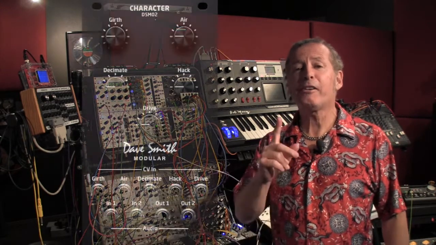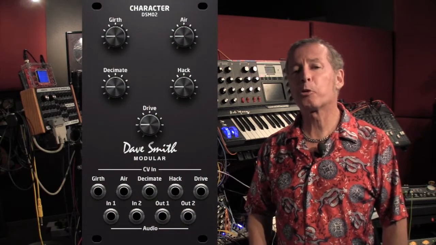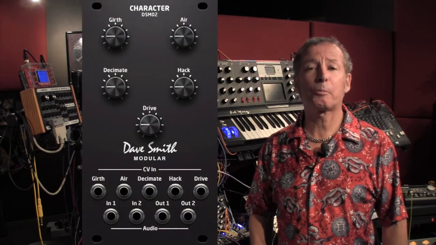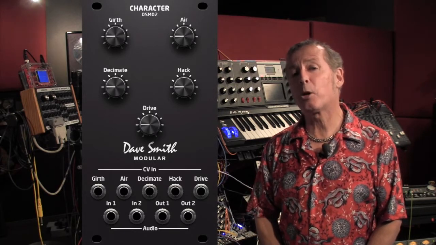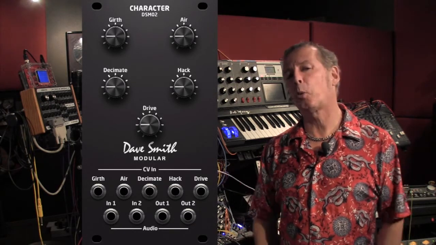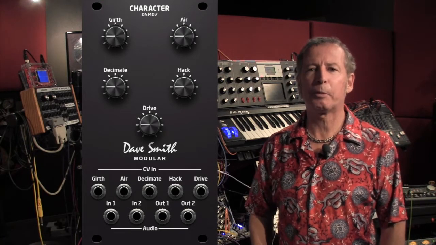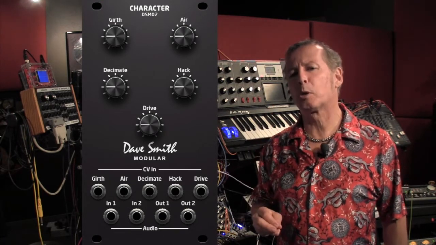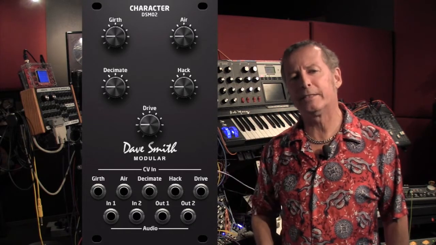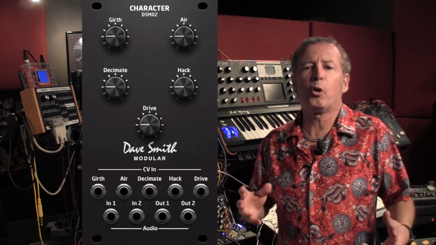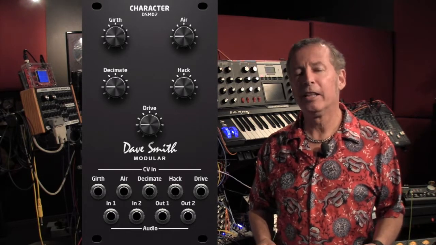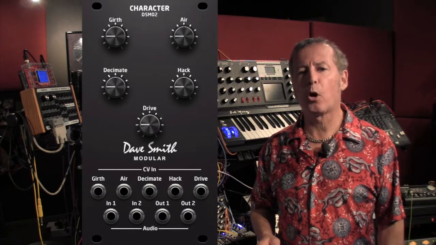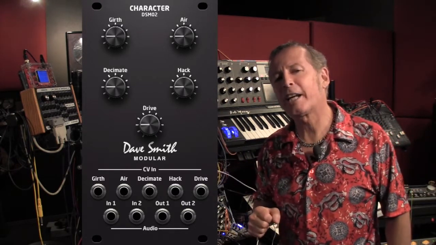Now, Character is a 14 HP Eurorack effects module capable of sonic manipulations ranging from subtle to decimated. It features stereo in and stereo out and operates at 24-bit, 96 kilohertz sampling rate. What I like about this module in particular is that there are 5 different ways to dial in your sound, with controls that include girth, air, decimate, hack, and drive, each with their own CV control. Now, frankly, you had me at decimate, but let's check it out.